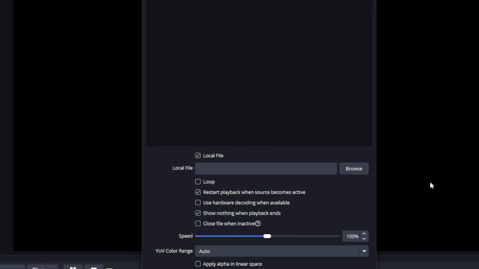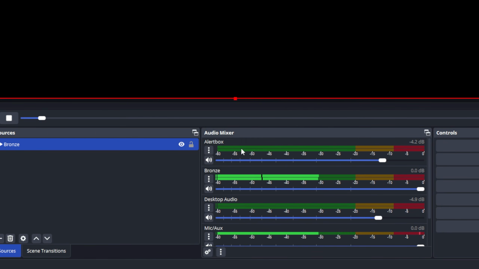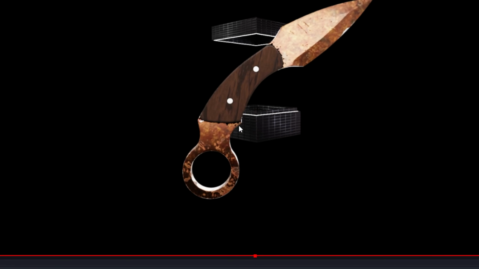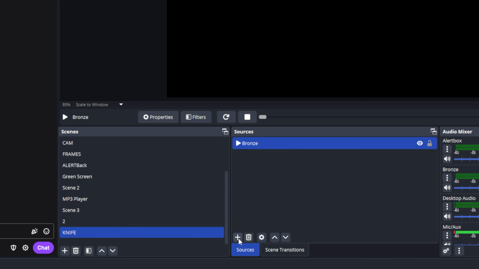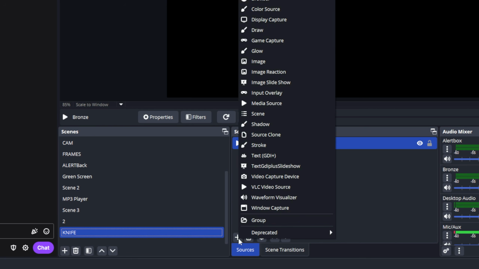So I'm gonna click open and click OK. As we can see, it actually plays the video. So the process once again: you add a new source by clicking on the plus here. You go to Media Source.